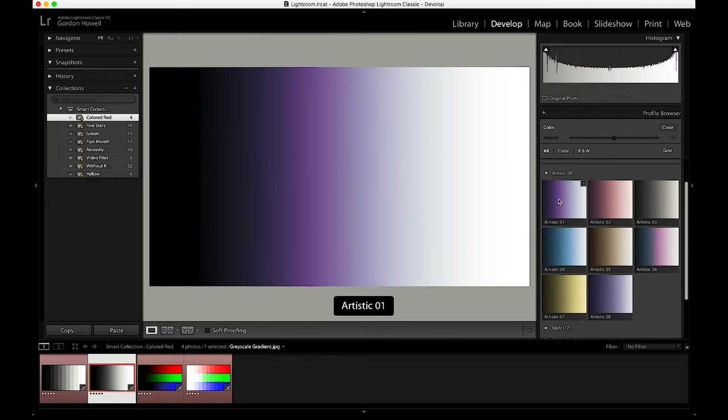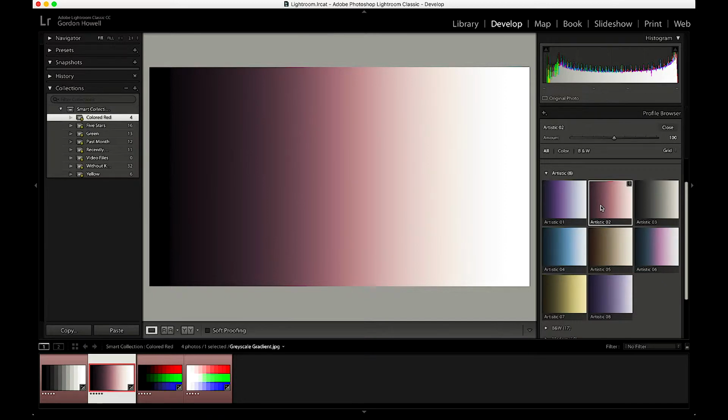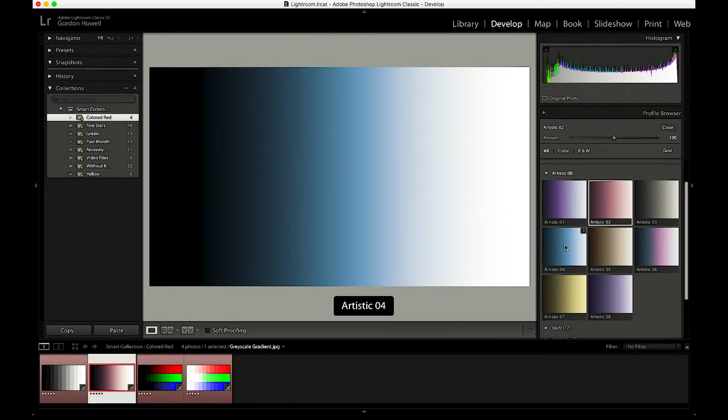If we click on artistic 1, you can see that it's adding a lot of purple. If you click on artistic 2, it's kind of this muted red magenta profile. If you click on artistic 4, you can see that there's blues in it. And if you click on artistic 5, you can see there's kind of this brownish gold and maybe a hint of red right here in the profile. And artistic 6 is interesting because you've got whites to pinks to blues to blacks. So you can kind of see what's going on a little bit better with this gradient. And maybe that'll help you with your picture edit, or maybe it'll help you design your own profile.